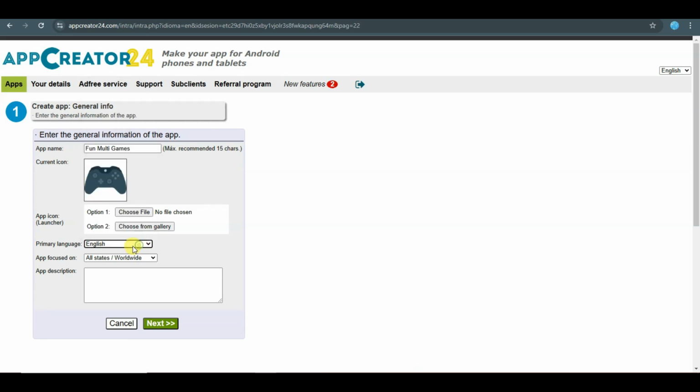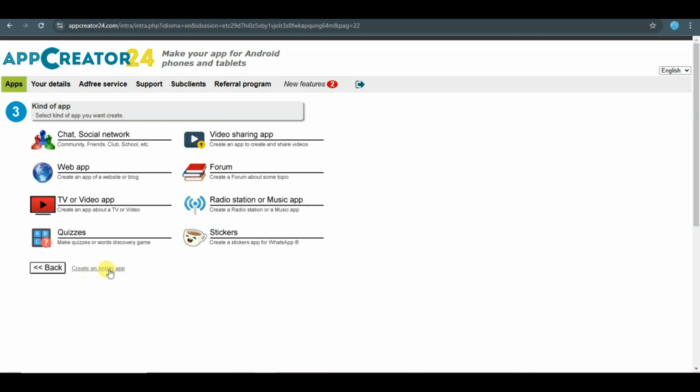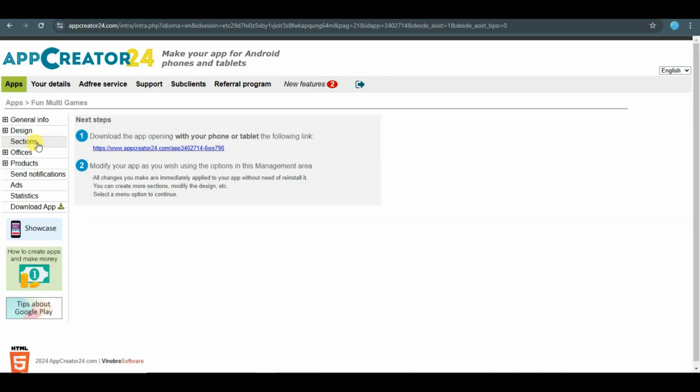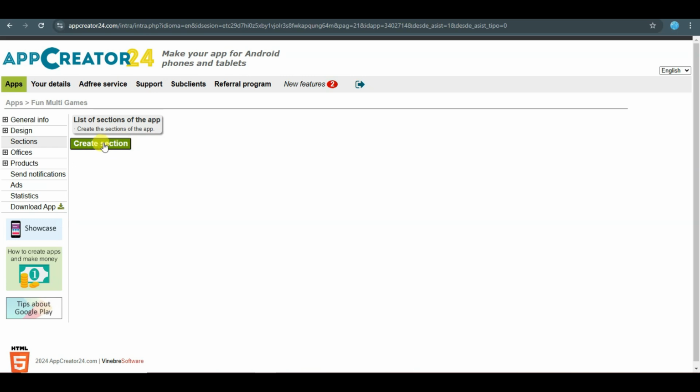Now you can select your language. You can type your app description. Now you can click on next button. You can click on create an empty app button. Now click on go to app manager button. Click on sections button. Now click on create section button.